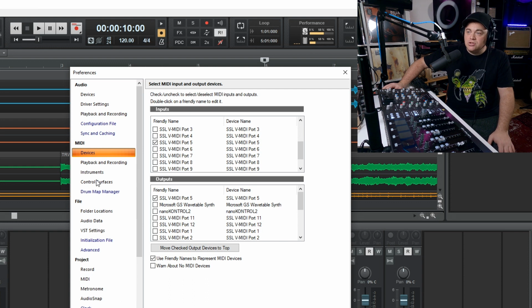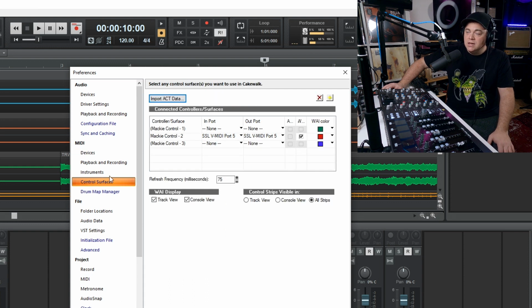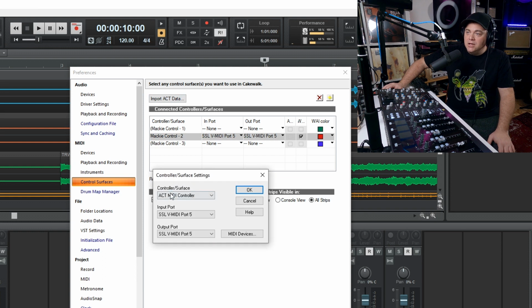And then we want to go down to Control Surfaces. And you can see I already have mine set up in here, but you're setting up new. So you want to click on this little button up here. And you want to change Controller/Surface to Mackie Control, not Mackie Control C4 or XT. You want it to be Mackie Control.